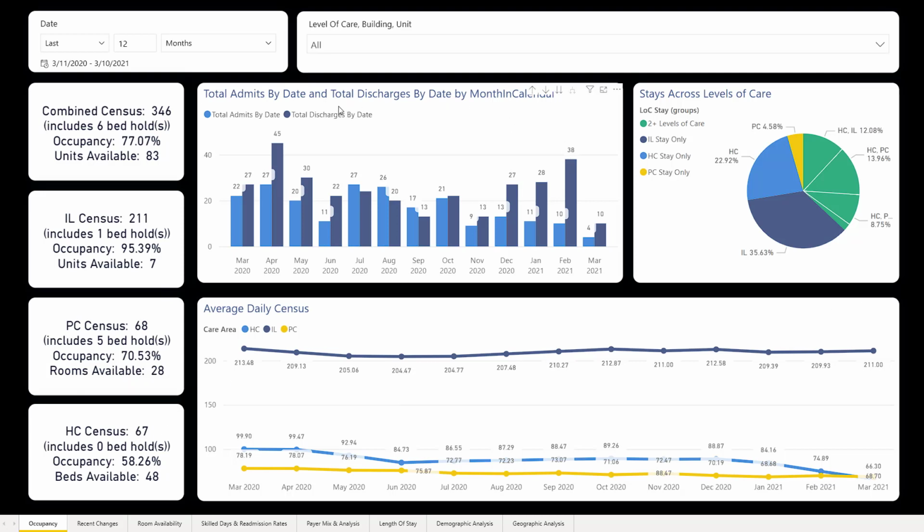Now let's look at some of these visualizations. Right here you see the trend over the last 12 months of your admissions and discharges. The light blue being admissions, the dark blue being discharges. You can see this particular facility had a lot of discharges. This is reflective of the time of COVID, and so occupancy rates suffered a bit. But hopefully that's a short-term problem, and will be corrected soon.